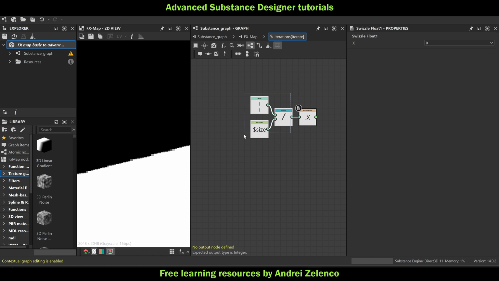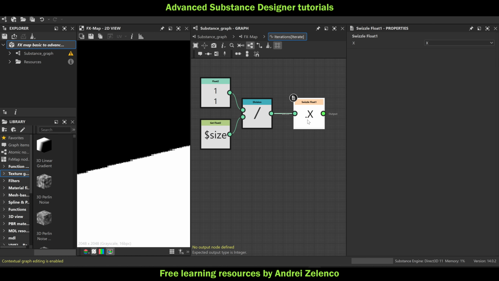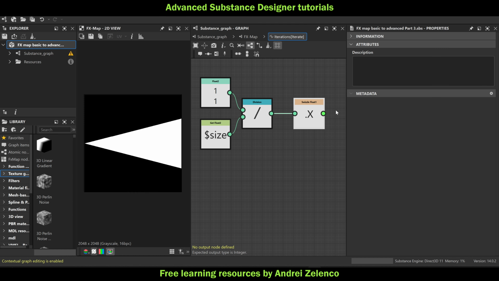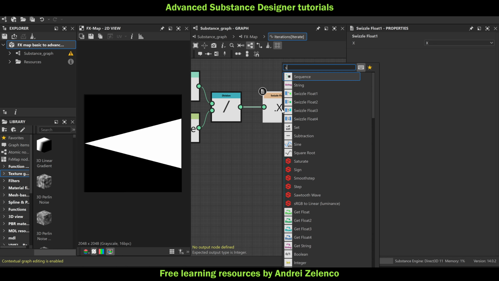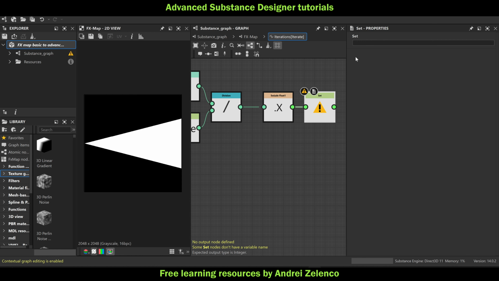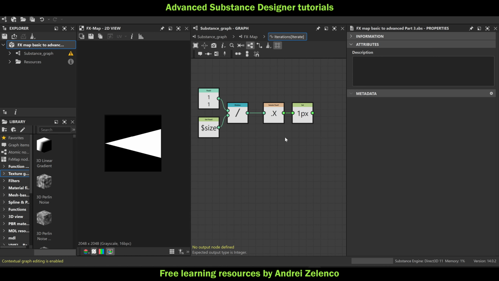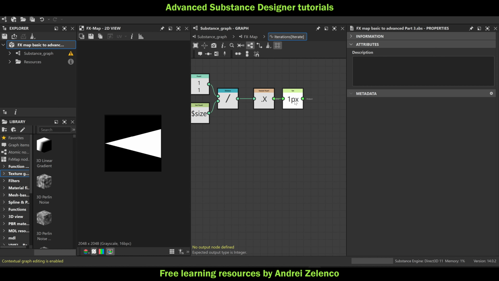So this is a vector float 2. I need to extract one of these components, and because my image is square, I can extract either one. That's totally fine for now. I want to set this, and I usually name this one px, from 1 pixel. Great. We defined our first variable, which is called 1px.